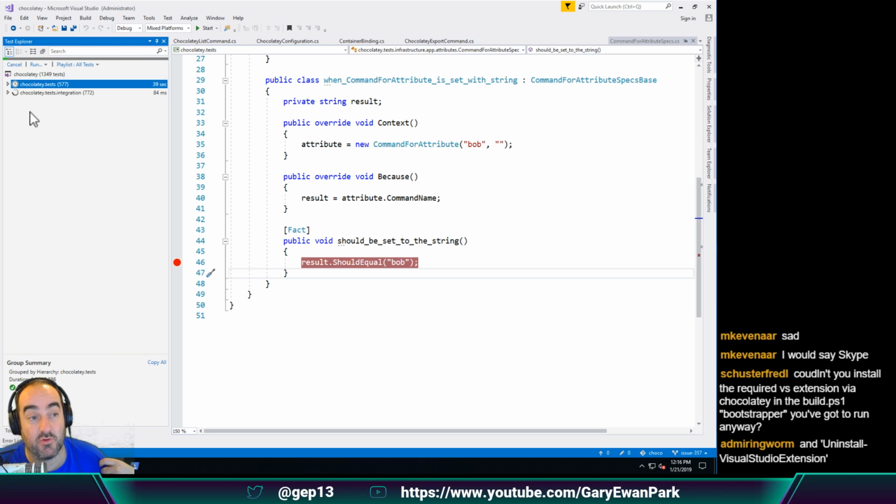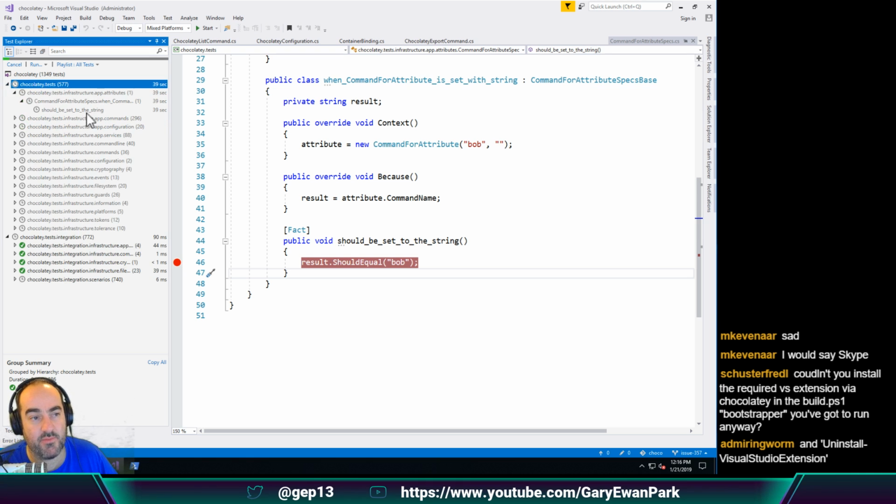So what we should find, hopefully, is that all of these tests will run. It doesn't take too long to run them, if I remember correctly, but we'll just let that run and we'll see, hopefully, that all of those tests go green.